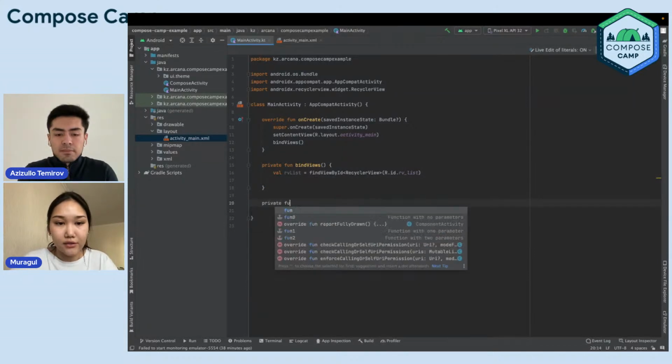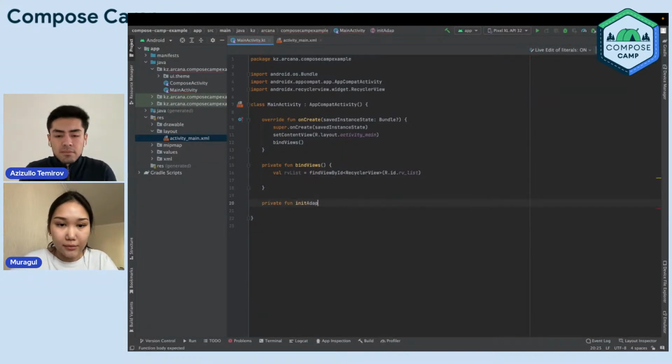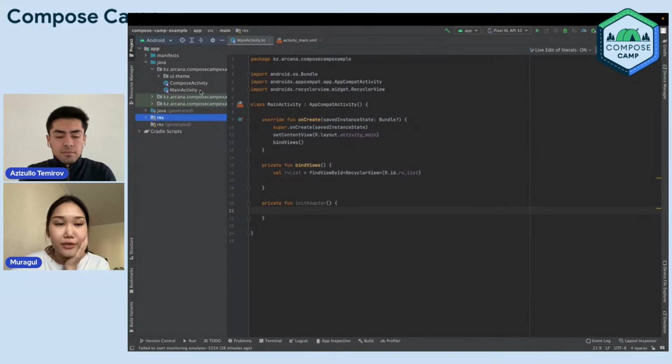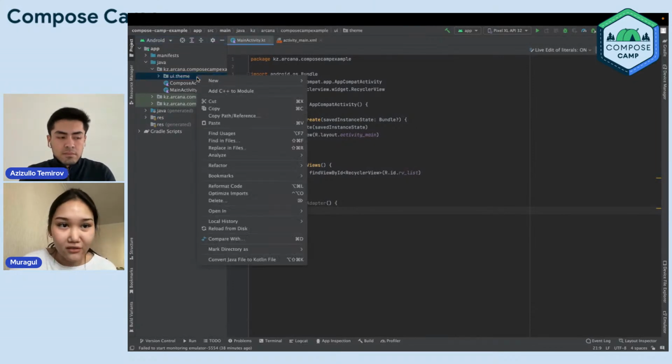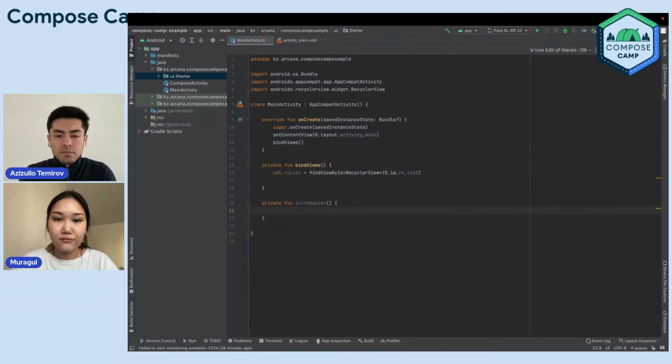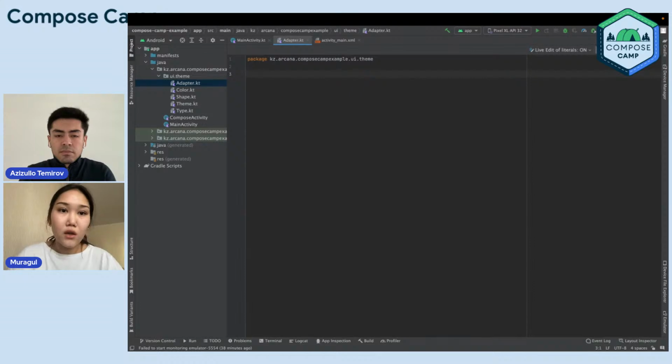Let's have an additional function, initAdapter. And now, to work with RecyclerView, we have to create an additional file called an adapter. Okay, what is an adapter? It's a file or OOP pattern. You can think of it as a way to bind app-specific data to the RecyclerView.